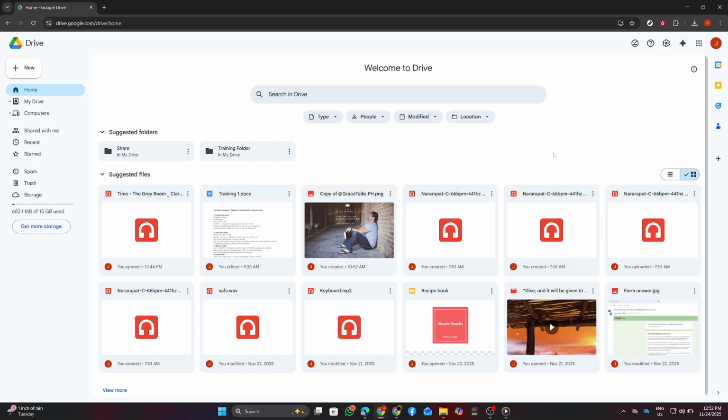Next, select the photo or photos you want to download. Click once to highlight a single image. If you want several, hold Ctrl on Windows or Command on a Mac while clicking to pick non-adjacent photos, or hold Shift to select a continuous range. You'll see a blue highlight and a count at the top indicating how many items are selected, which is a helpful confirmation before you proceed.